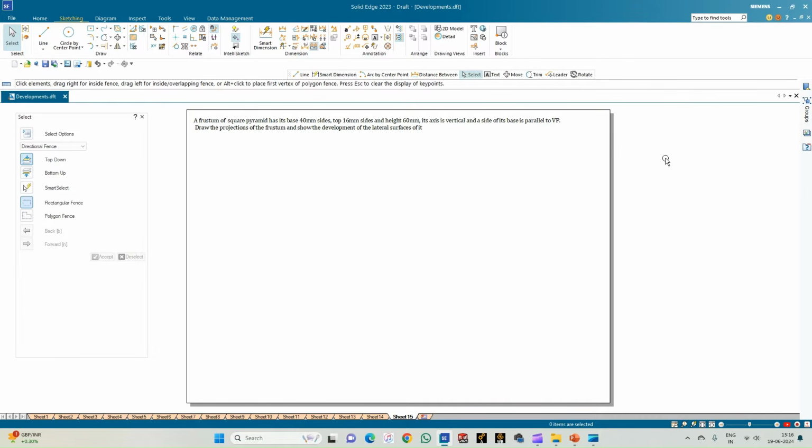In this video, we shall see how to do the computer drafting of the development of the lateral surfaces of the solids using the Solid Edge software. Here we have a frustum of a square pyramid with its base equal to 40 mm and top side being 16 mm and also the height of the frustum equal to 60 mm. Its axis is vertical and the side of its base is parallel to VP. We need to draw the projections of the frustum and show the development of the lateral surfaces of it.